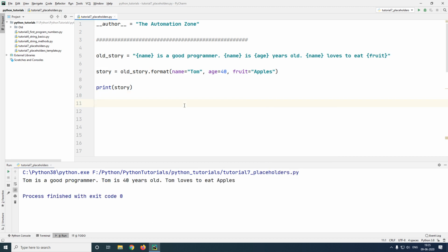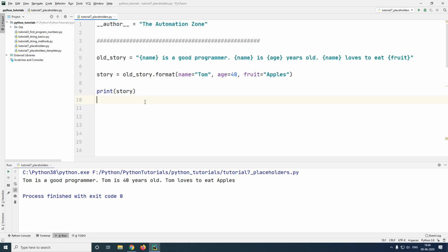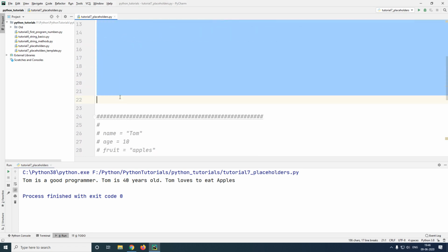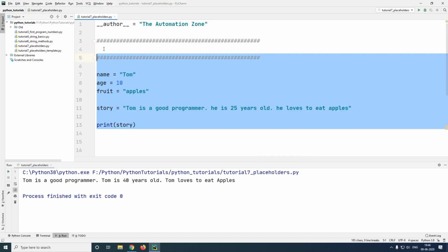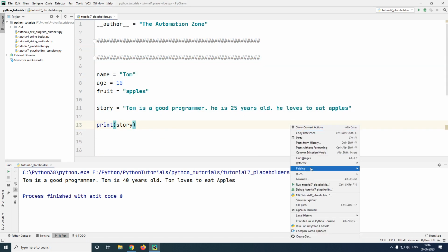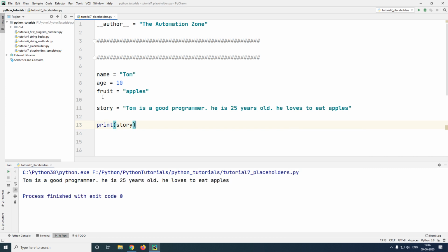The last technique, which is currently used by many people, is the F string. In order to explain F string, let me delete this piece of code and open up a new example. Now here I have the exact same string, and I've got 3 variables. Now F string will allow you to embed Python code directly inside of your string, and this is going to be useful to you in so many ways. In order to do that, just before your string you have to type in an F. By typing in an F right before your string, you are basically stating that your string is an F string.